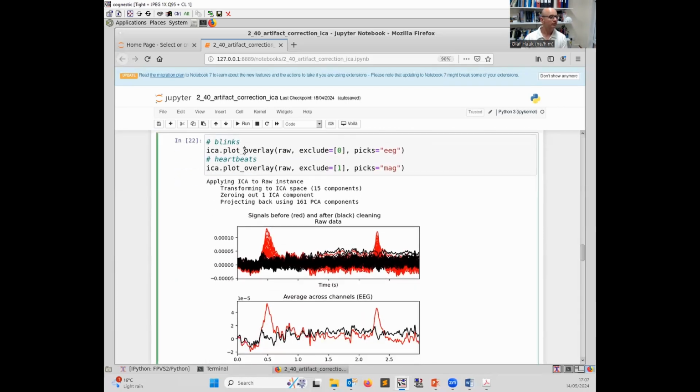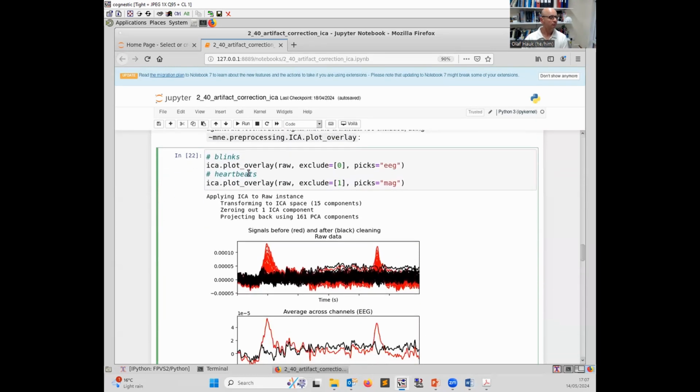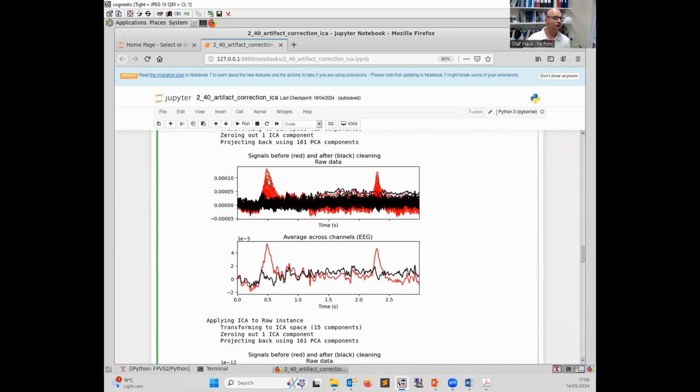And ultimately, you can apply ICA to your data and look at the result before and after. You can exclude the eye blink and then the ECG and see what happens. So in this case, before is plotted in red and after it's plotted in black. And indeed, you've clearly removed at least most of the artifact by applying your ICA.